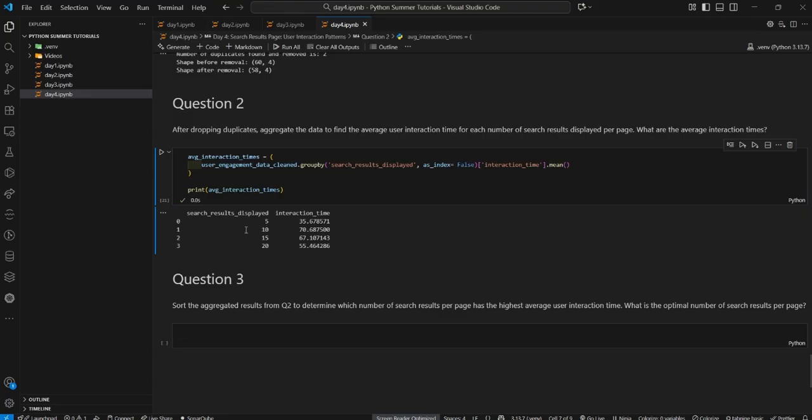Okay, we have an idea of search results displayed 5, 10, 15, 20, and these are the average interaction time, like you can see. But the question said, after dropping duplicates, aggregate data to find the average user interaction time for each number of search results displayed per page. What are the average interaction times for each number of search results? And we have that here.